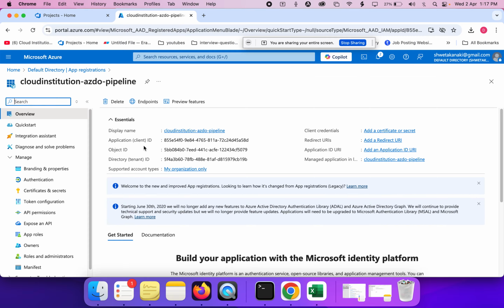Okay, so here again it's called a service principal. Yes, right. Now we've already created a service principal. How are you going to add the service principal to your project so that your pipeline will be able to access this Azure DevOps, Azure portal?